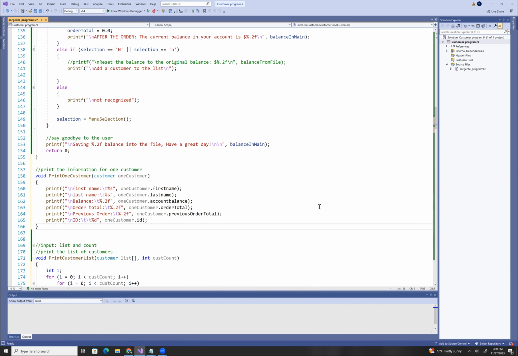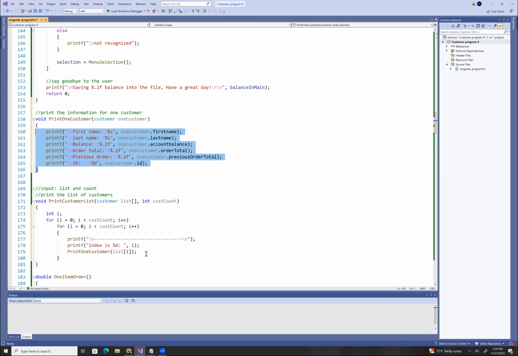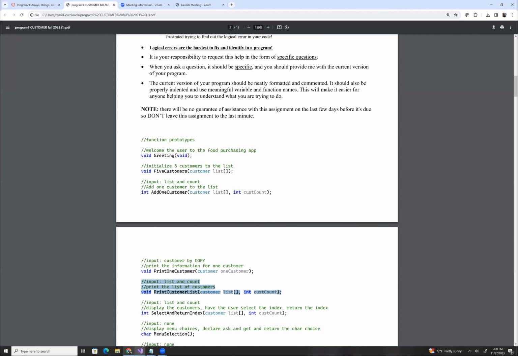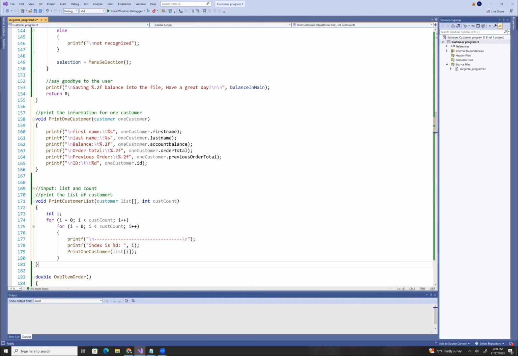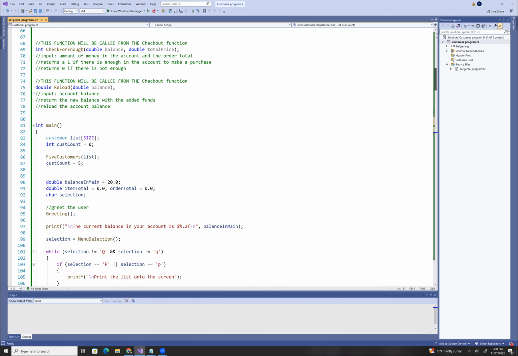The print one customer function takes a customer and prints all the information using tabs for each of the data fields. So it will print the first name, the last name, the balance, the order total, the previous order total, and the ID. They don't have to be in the same order because you're using the dot operator. So instead of putting all of this big fat printf inside of here, it's very nice that you could just use this function, because if you take a look at our assignment, you do have a function called print one customer. So we can just put this prototype up here.